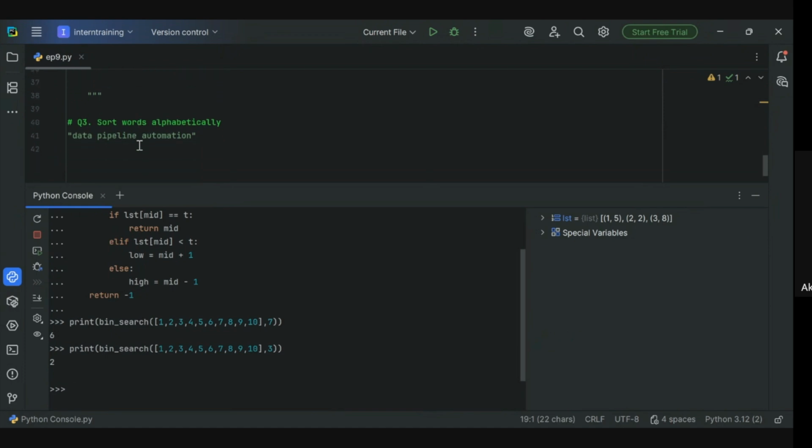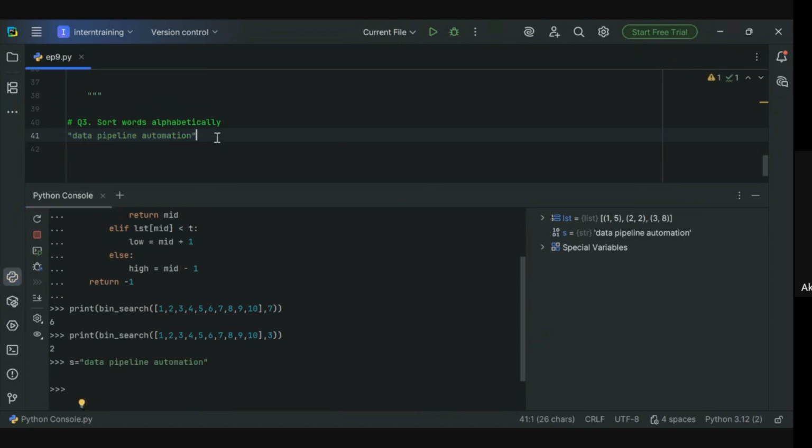Next, we'll be moving towards the last question of today's video, which is sort words alphabetically, right? So sort, in the sense of sorting of a list, we are very clear. So we use the sorted method, right? So let's suppose we have a sentence. Let's initialize this sentence. What is the question saying? It is asking sort the words alphabetically. So we have D, P, and A. So the sorted order should be A, D, and P. Okay, so this is the question. We have understood the question.